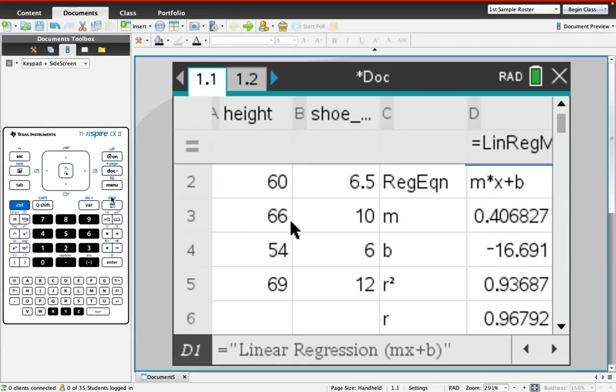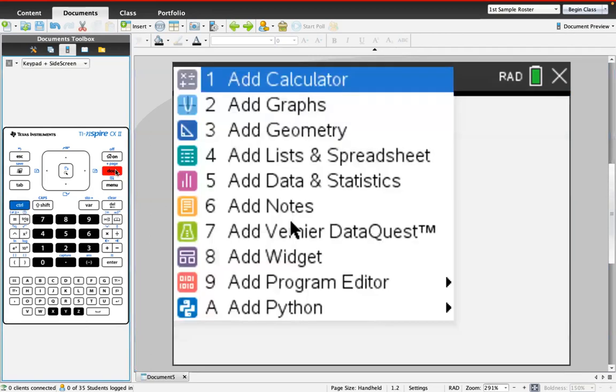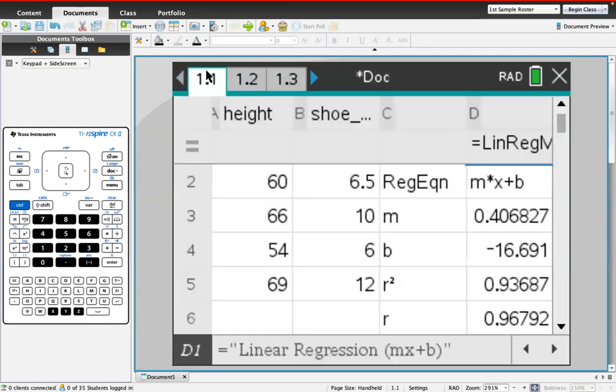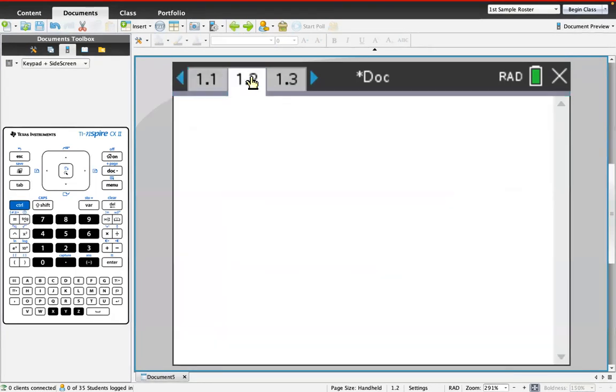Now I said we'd come back to that F1 idea. So what I'm going to do is add a page. If you notice here above doc, it says plus page. So I'm going to press Control, let it go, and press doc, and I'm going to add a calculator page. On this calculator page, I can recall that information that was saved back on 1.1 in F1. So that's what I'm going to type, F1.